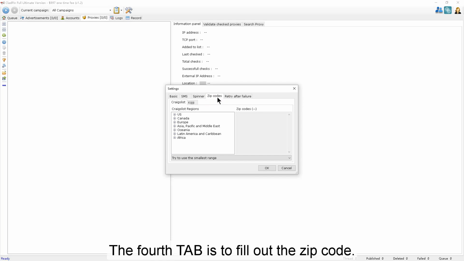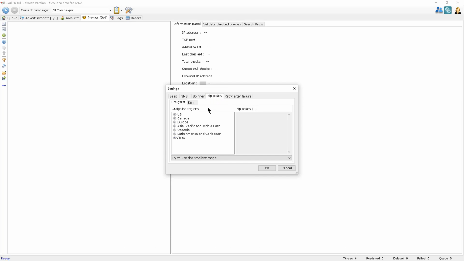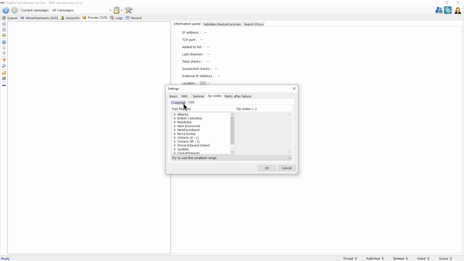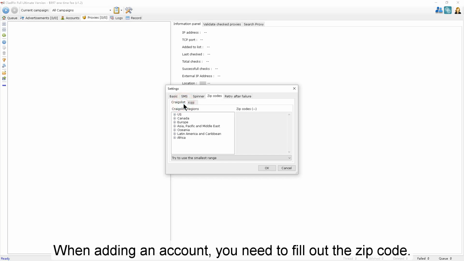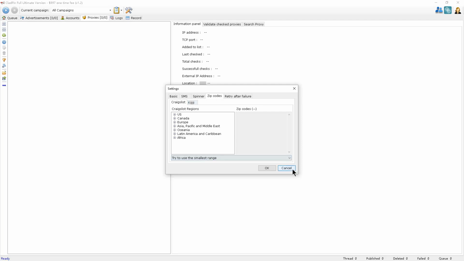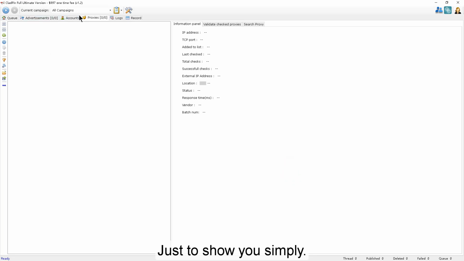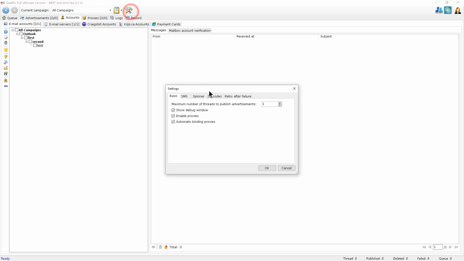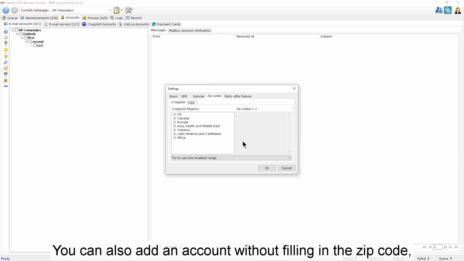The fourth tab is to fill out the zip code. Here, set the zip code for Craigslist or Kijiji areas. When adding an account, you need to fill out the zip code. Just to show you simply, you can also add an account without filling in the zip code.